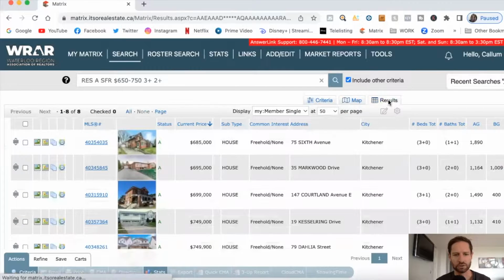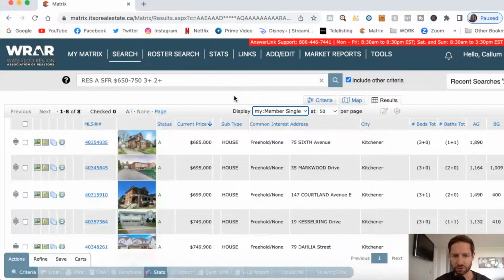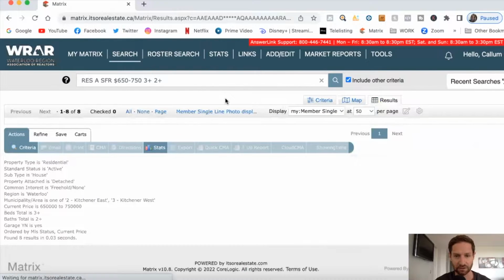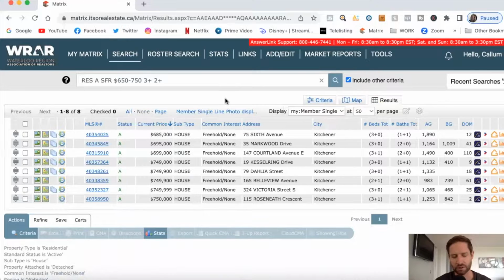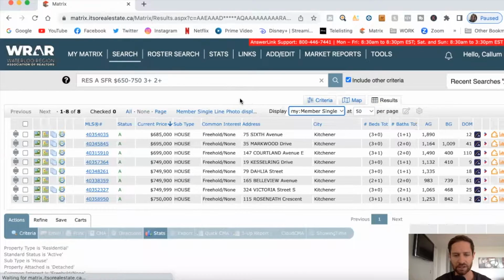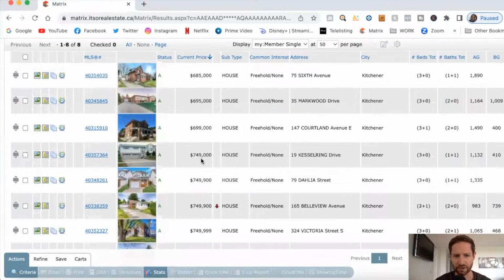And when you're in results, if your display, for instance, is single line, I like to change it to single line plus photo. It's just easier to scroll through. Most of your matrices, when you first get them, will be set up like this, just a single line. That's okay. I like just a little photo. Might as well add the photo in there because it just helps as you're scrolling through. Perfect. That's not what they're after.